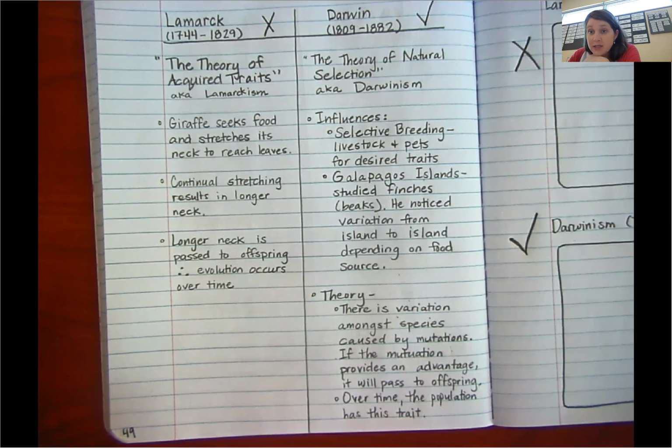And the food source is driving this. They need to reach high into the trees. And so each generation that has the longest neck, that's the one that's most likely to pass it on. And next thing you know, you've got a giraffe, which at some point did not look like that. They didn't have necks like that.